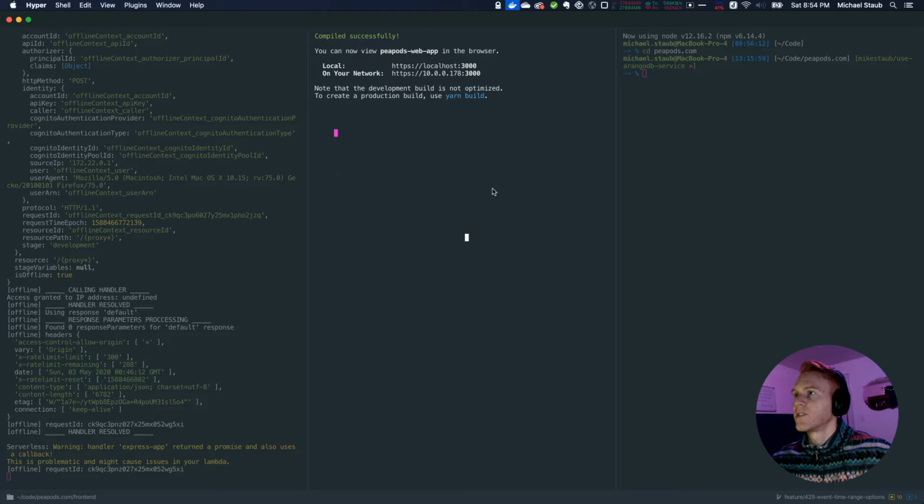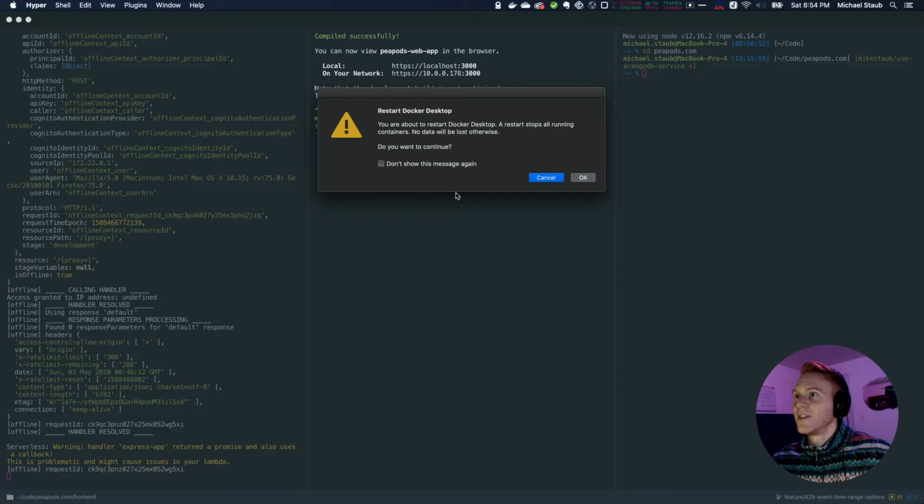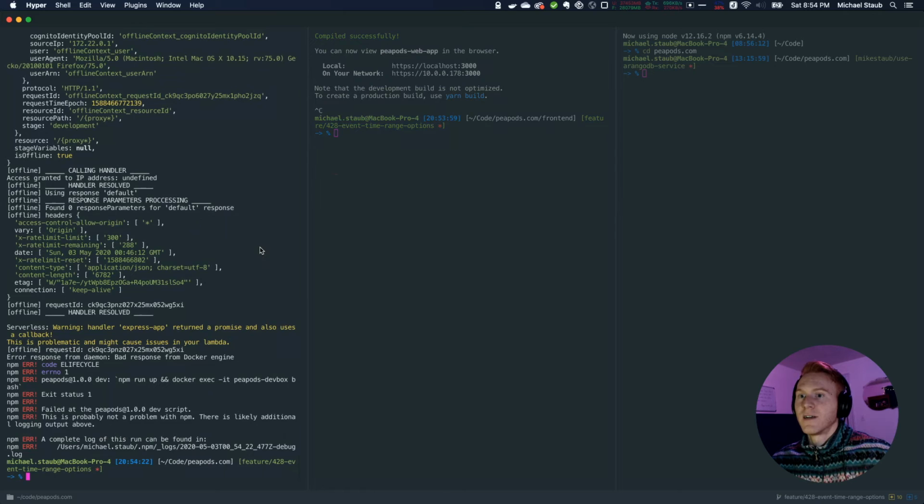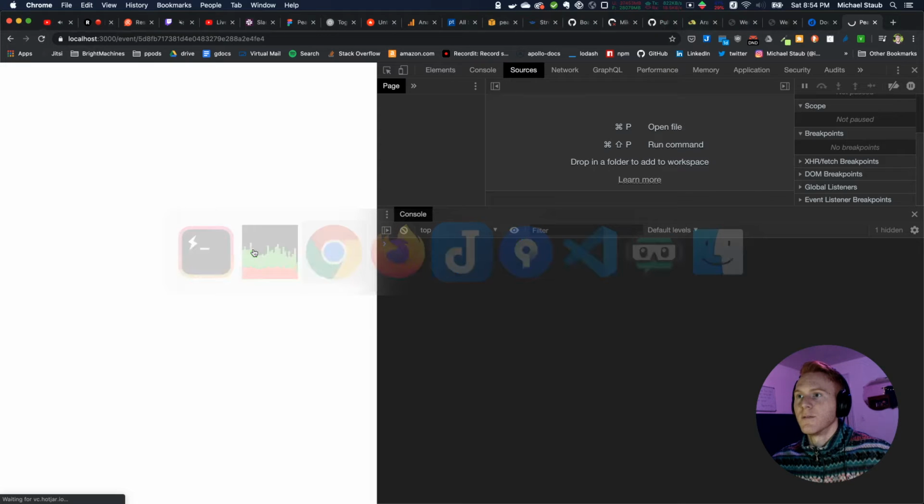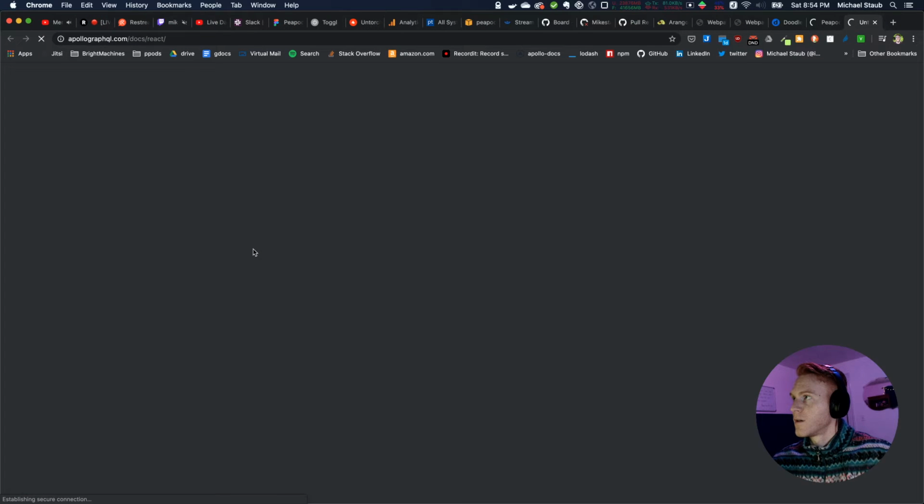Okay, while that's restarting, I have to actually update the Apollo API. It changed apparently. Restart Docker. Yes, restart. Let's wait for that to come back up. So let me look at the new Apollo docs. Apollo client. So cache.writeData is no longer an option. I guess that's because they want to switch to the beta docs.